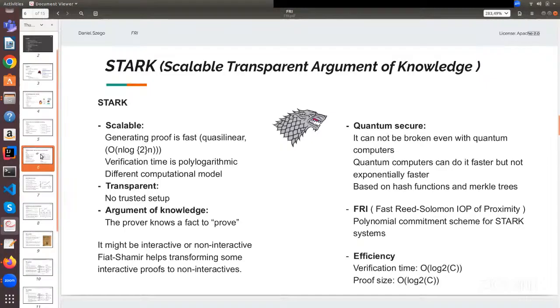So let's have one slide on Stark. Stark is an acronym for Scalable Transparent Argument of Knowledge. And that's like one area of zero-knowledge proofs. Stark means, again, scalable, transparent, and argument of knowledge.